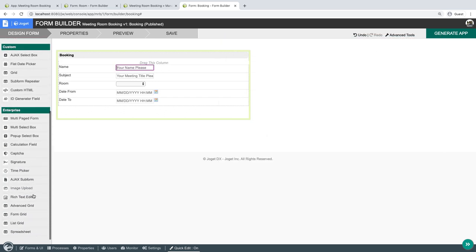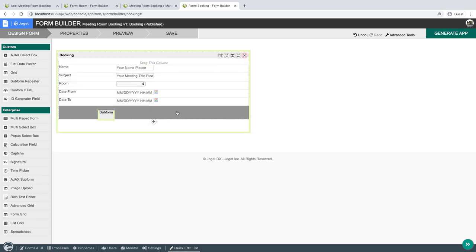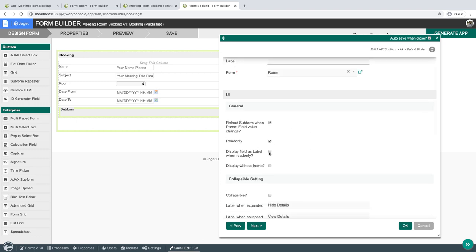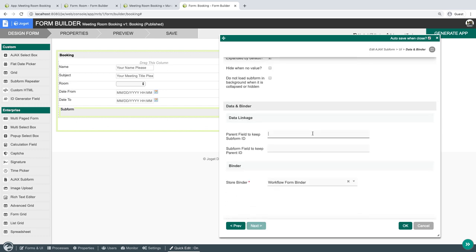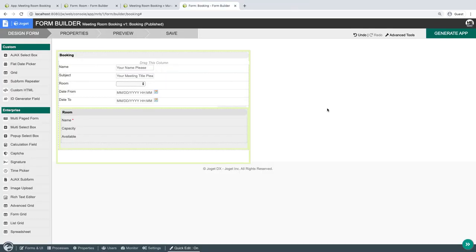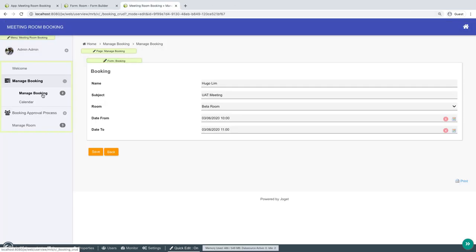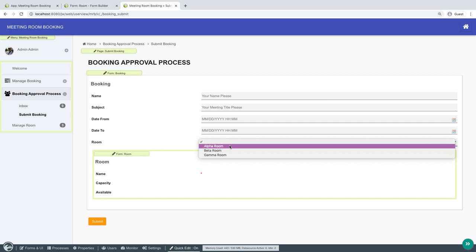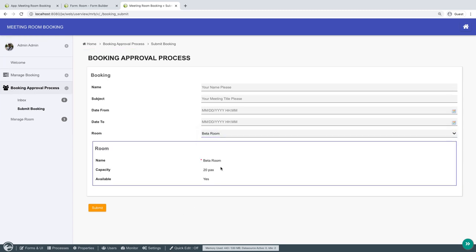We can also make use of Ajax subform to display room information as room selection is made. We can try it out in the preview here. And, it works fine in runtime too.